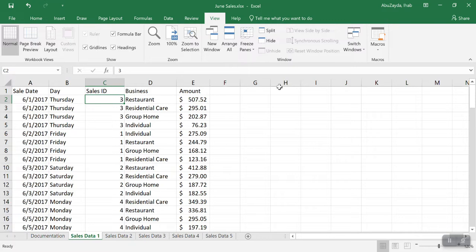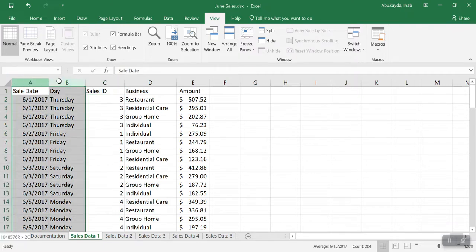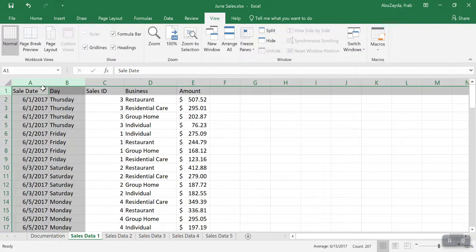And sometimes you may want to freeze, for example, one or two or three columns, and also you want to freeze the top row. So imagine you have a long spreadsheet with so many columns here, and you want to make sure that columns A and B will always show when you scroll to the right, and also you want to have row number one frozen when you scroll down.